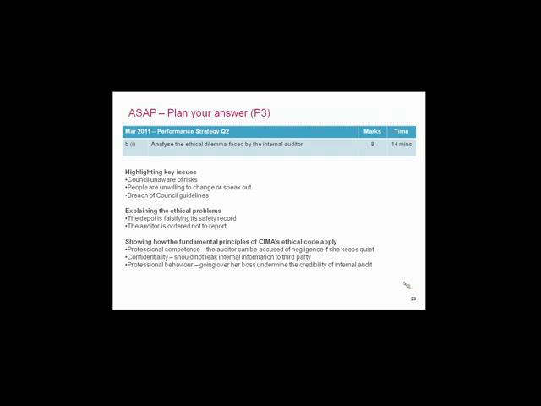Well, first of all, the warehouse is actually messing around with its safety record, so this is not right. You're not supposed to do that. And as I said earlier, the auditor is ordered not to report. So even if she finds out that something is going wrong, she has been asked by her boss not to report. So how does the fundamental principle of the CIMA ethical code apply here? Well, number one is professional competence. The auditor's job is supposed to be finding any internal loopholes within the company. So she can be accused of negligence if she keeps quiet, so she's not actually doing her job, not being professional.